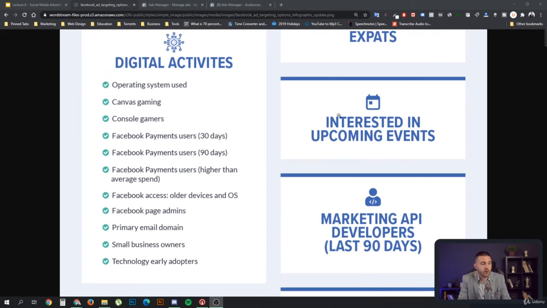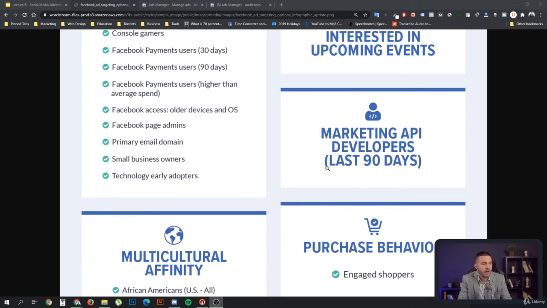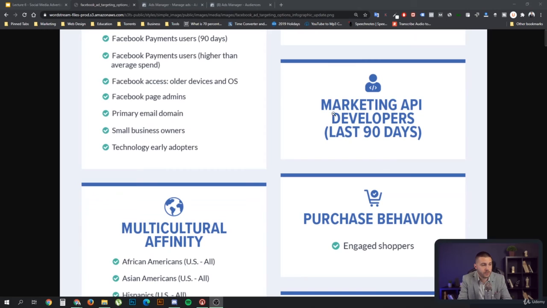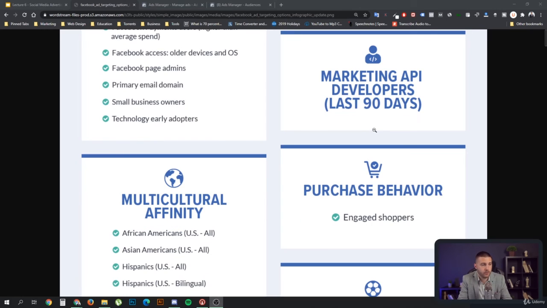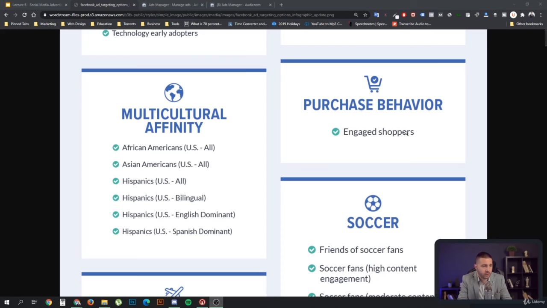You can target people who are interested in upcoming events if you are the owner of those events. For example, if someone RSVP'd to your event, you could have a retargeting campaign to remind them about the event, like at the same day, maybe, or the day before. You can target marketing API developers, which can be cool. For example, if you want to hire them, or if they're your target audience for some reason. You can target engaged shoppers, which is basically kind of an on-off option. And sometimes it can help you improve the efficiency of your campaigns.